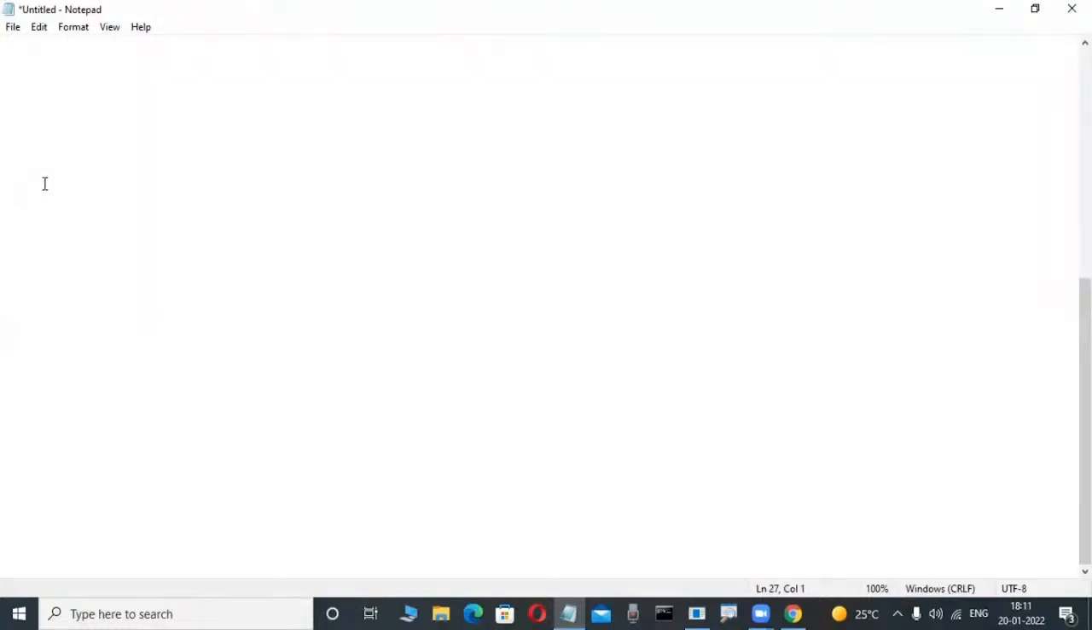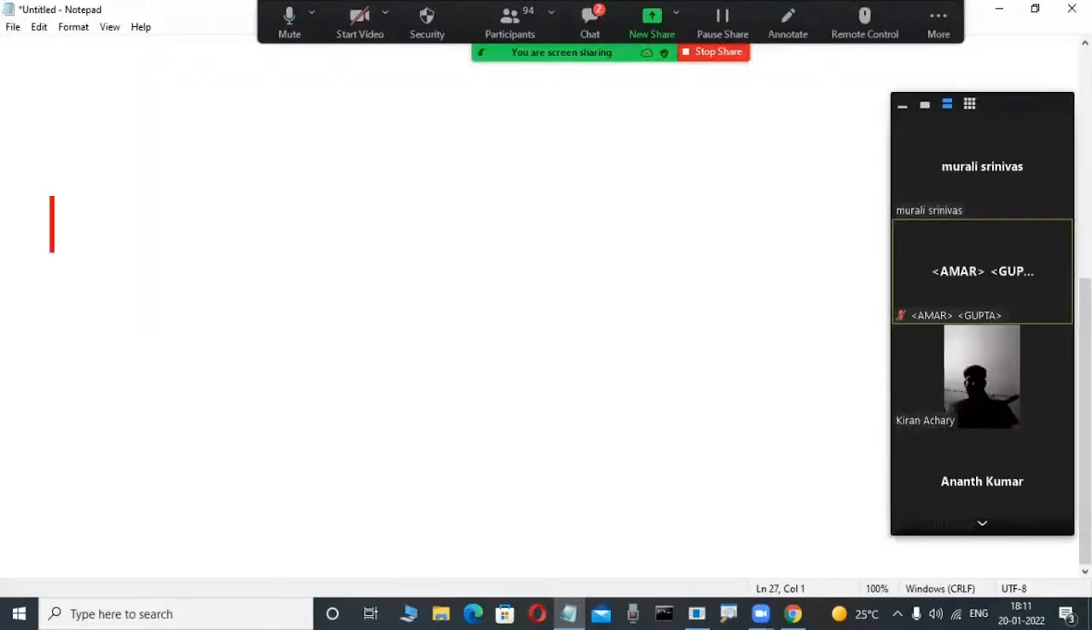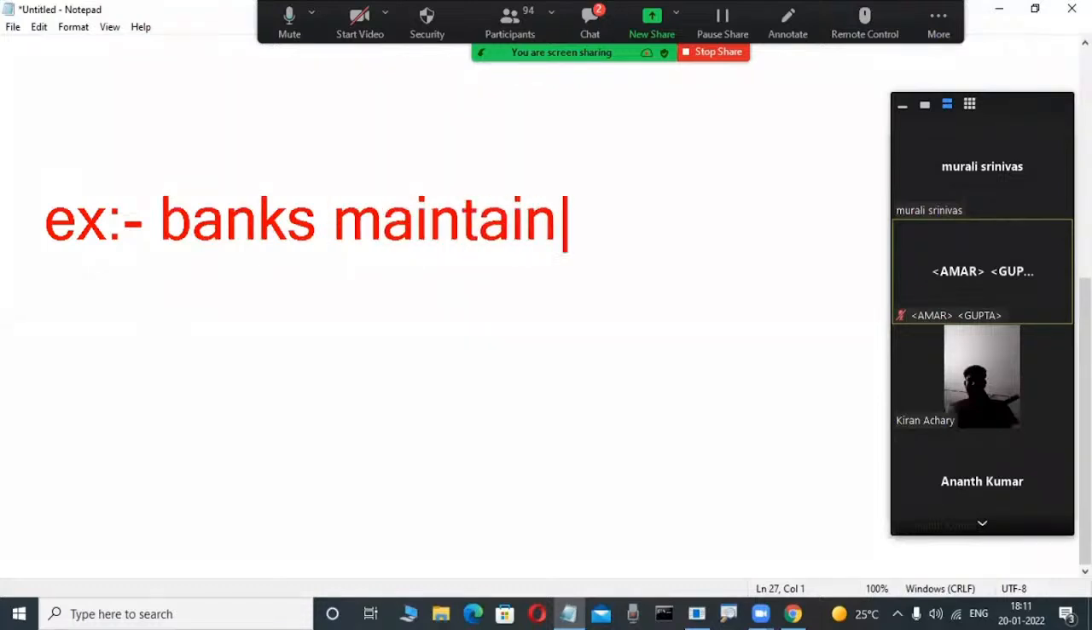For example, observe it here. So many applications are there. One of the applications I'm taking: you take a bank. Banks maintain databases. What is the purpose? They maintain a database for storing something.